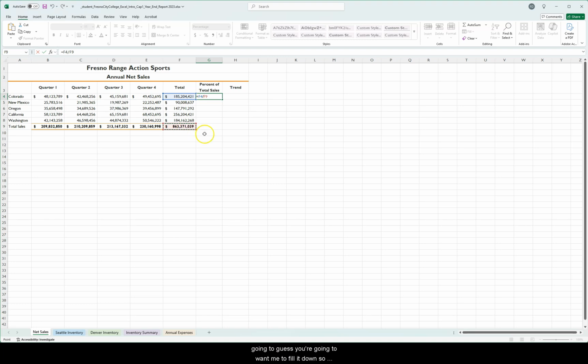So I'm going to guess you're going to want me to fill it down. What number can change? Well, the top number, F4, can change, so when I fill down I want it to go to F5. You can use the function key F4, or just manually put some dollar signs in front of these references, column and row. See, the answer doesn't change.